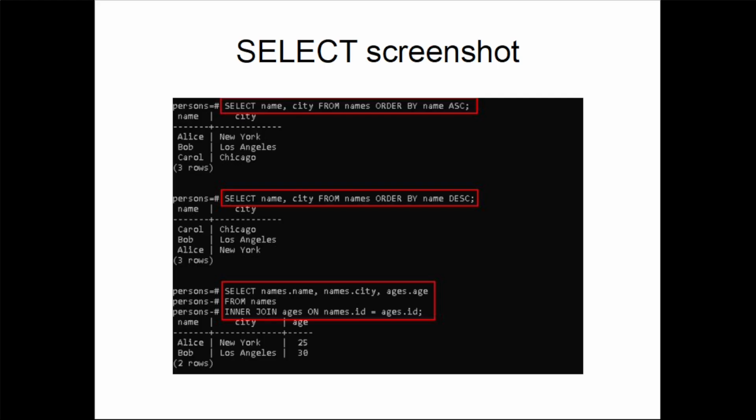Combining tables with inner join. The output of select names.name, names.city, ages.age from names inner join ages on names.id equals ages.id, illustrating how two tables are linked based on a shared ID column to create a unified data set, like pairing Alice's name and city with her age. This visual comparison highlights why these operations are essential for working efficiently with SQL.